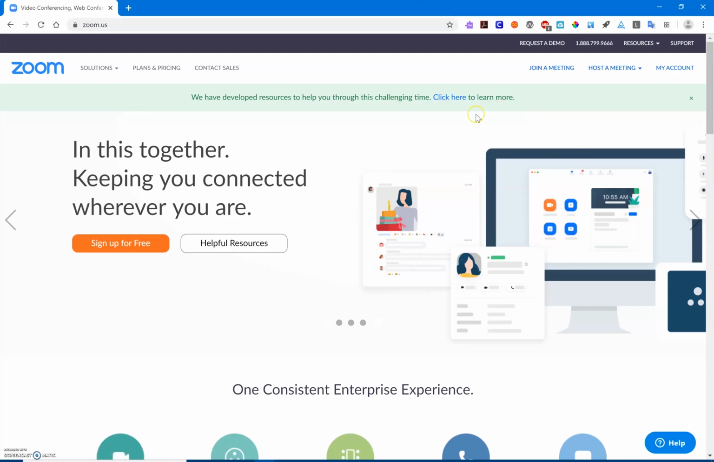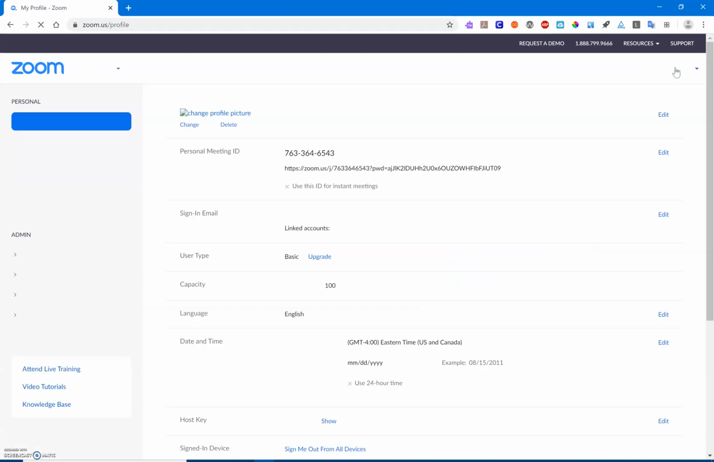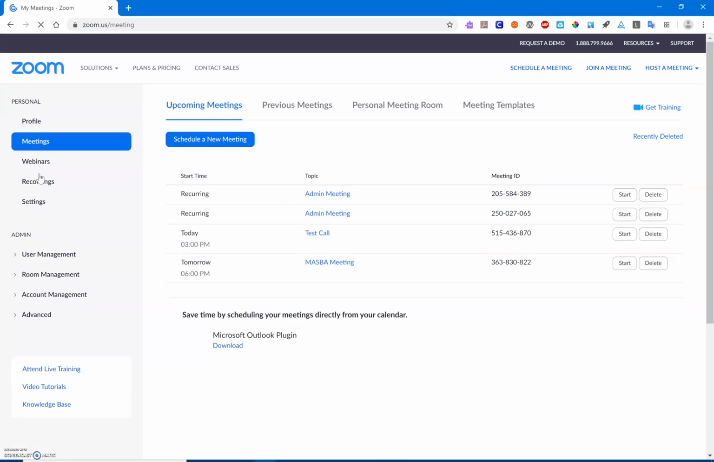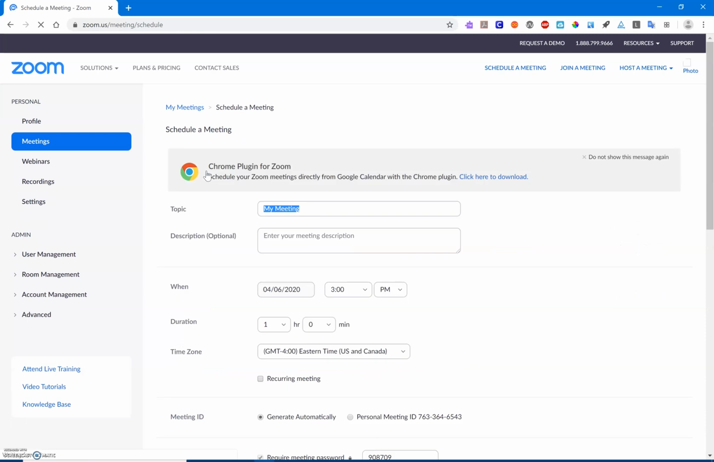Just doing a quick thing about setting up a Zoom so we can keep these Zooms secured. When you go in and create a Zoom, you all know that you go to my account in the top right. This is my profile. I'm going to click the meetings button right here. This will allow me to schedule a meeting. I'm going to schedule a new meeting.